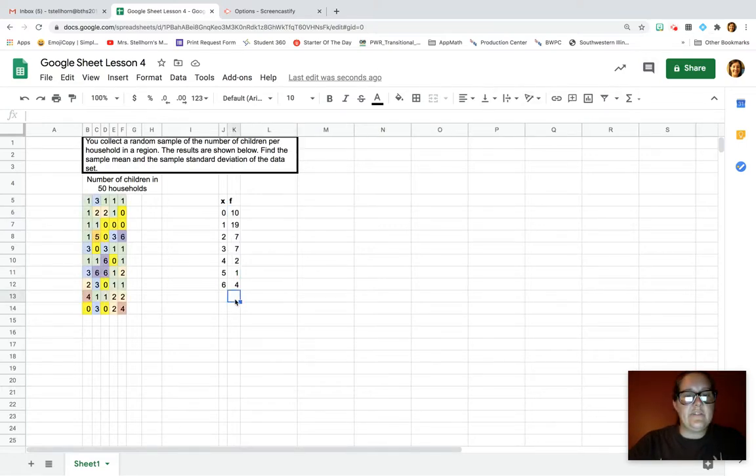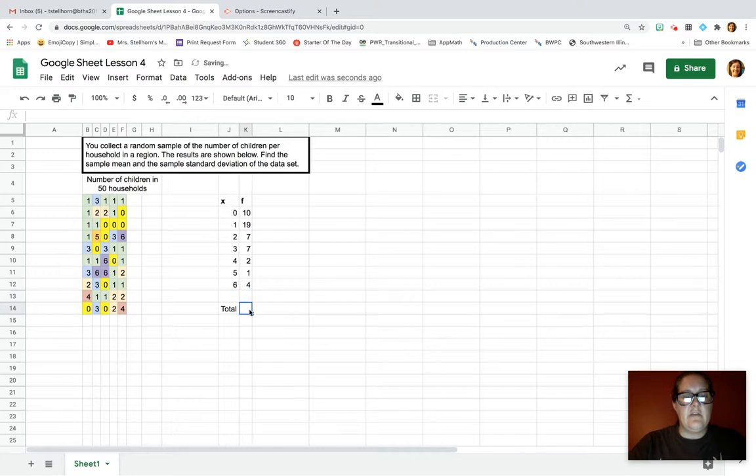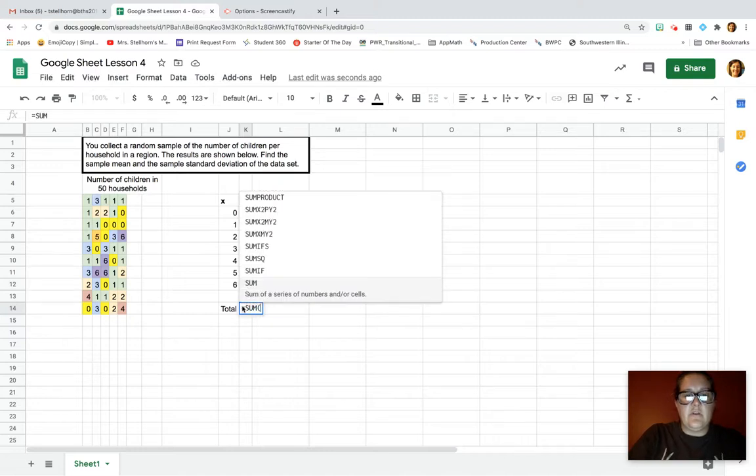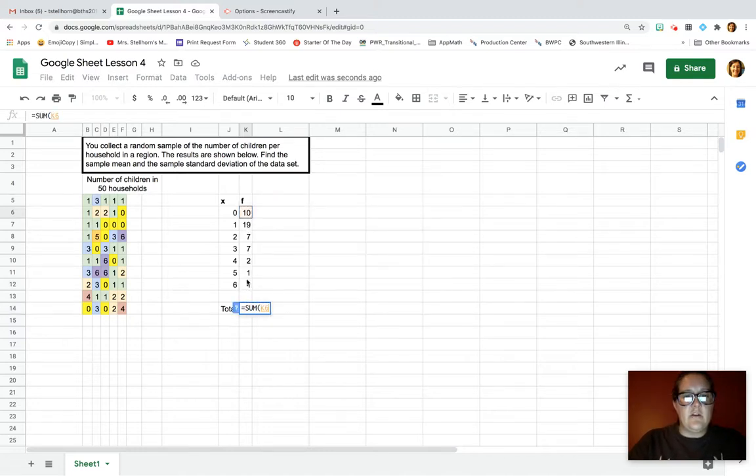Now that I have all the frequencies in, let's find the total. And because I want the total number of frequency, and these should add up to be 50, let's check it. So equals sum of, click and drag, if it doesn't automatically pop up, and hit enter, and I do get 50. So that means they are all accounted for.